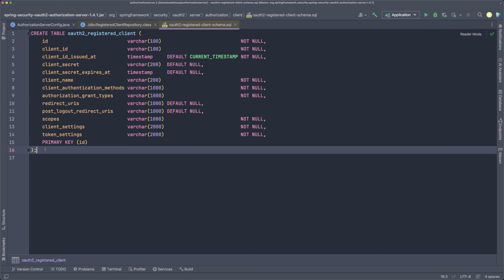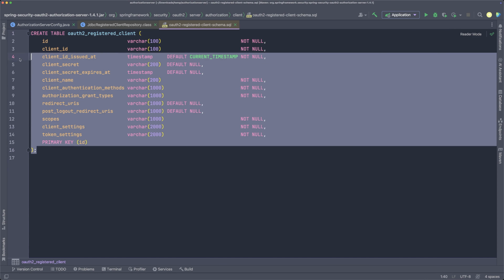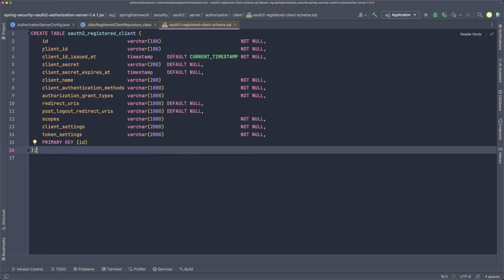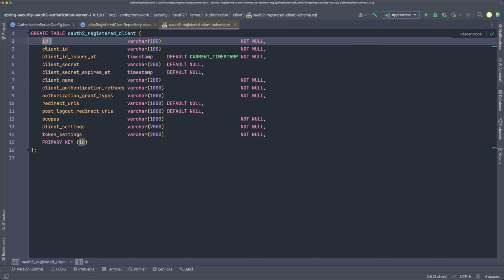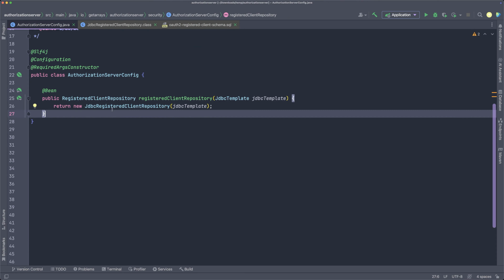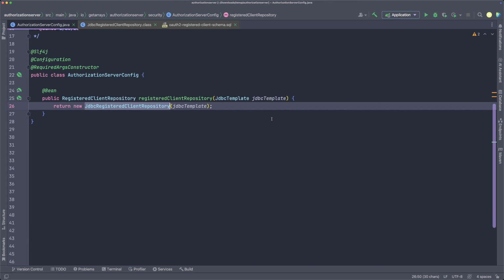So this is the table definition for the OAuth2 registered client that Spring is using by default. Again, you can create your own class, but since it's already provided, we don't have to write everything from scratch. So now we know everything that we have to provide whenever we want to create a client, and Spring will be smart enough, using this configuration for the repository, to know how to fetch this data, update it, or save it in a database so that we don't have to write all the queries ourselves.